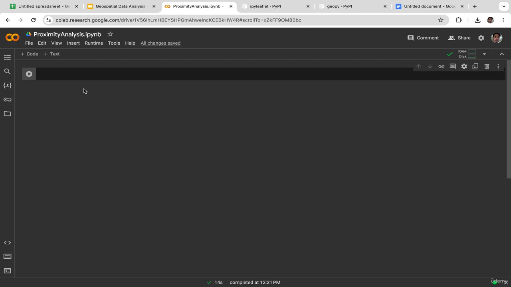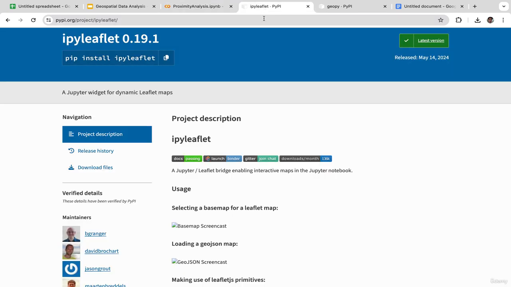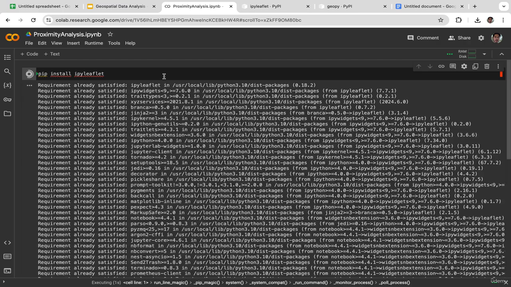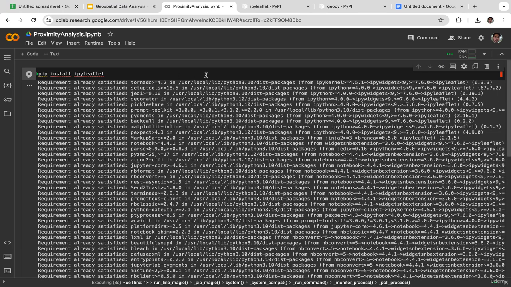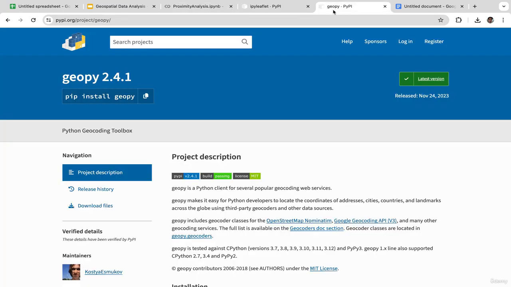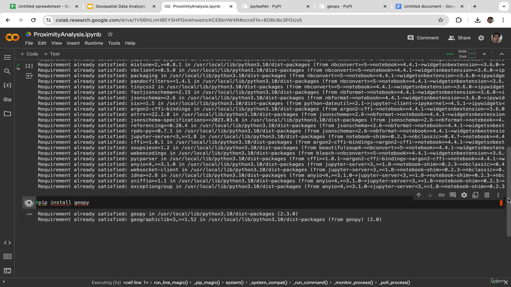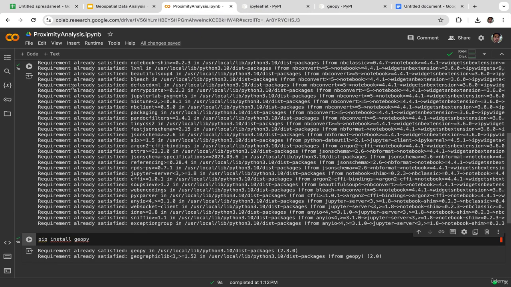The first thing that you need to do is to install ipyleaflet. So let's copy this and let's compile the code. Next, you will also need to install Geocoding. So let's copy this and let's compile the code. As you guys can see, we have successfully installed these two Python packages.